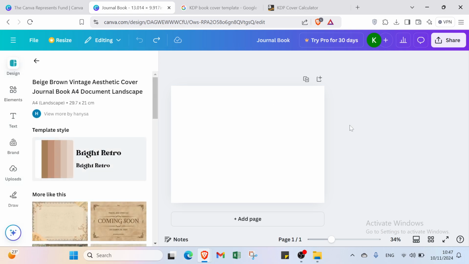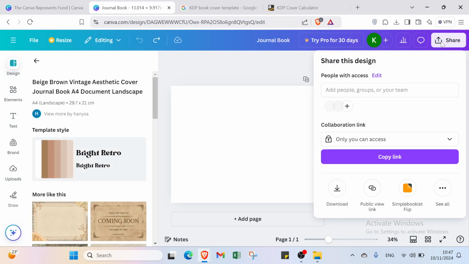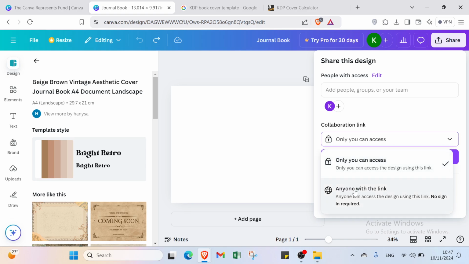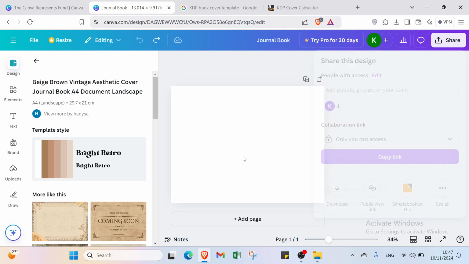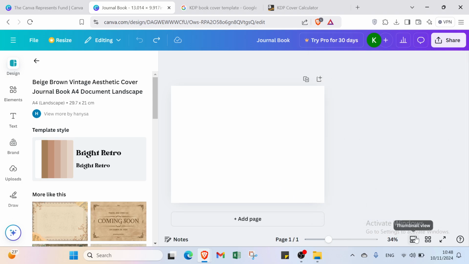So if you want to just right now share your template, you click over here in the top right. If you want to copy the link, if you want to also make it so anyone can access the design using this link, no sign in required. If you want to zoom in, if you want to zoom out, also we have a thumbnail view, grid view, present full screen, and if you want to ask Canva as well.